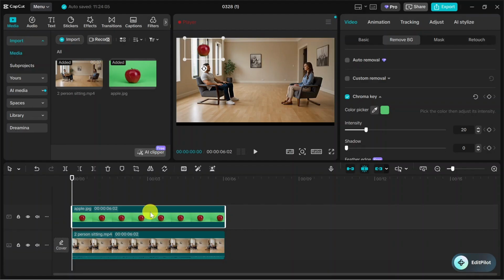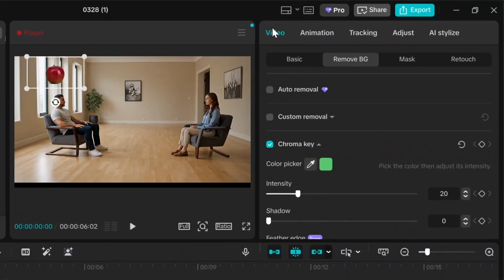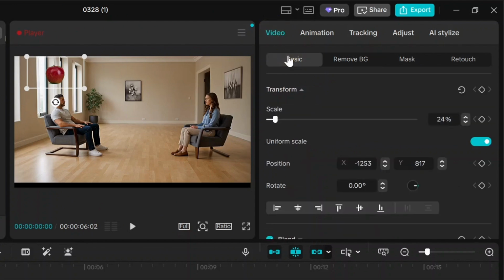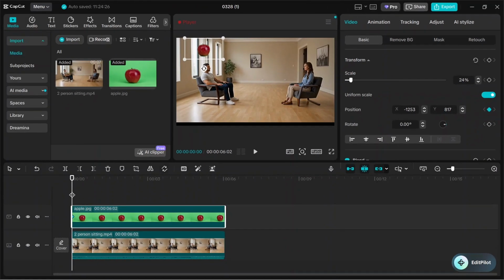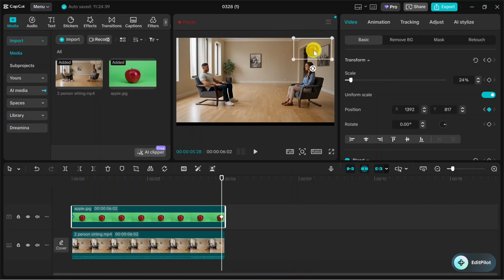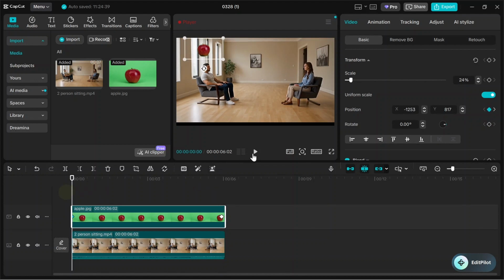Now I just click this apple image, and I'll go to video. I'll go to basic. I'll click the position keyframe because I want to change position A to position B. If you see, this is the position keyframe. Just added here. Now let me move this line till the end, and move this. Now I'll move this apple position from here to here. Now you'll see the second keyframe is added automatically. So now I'll show you. Let me play.